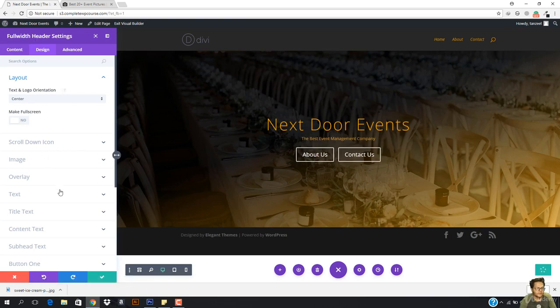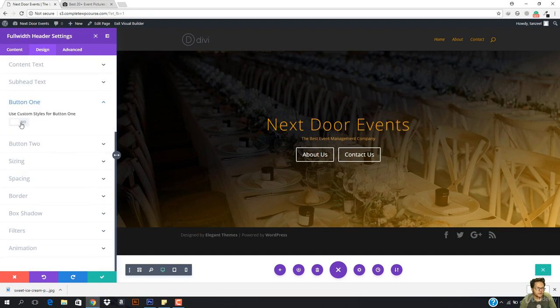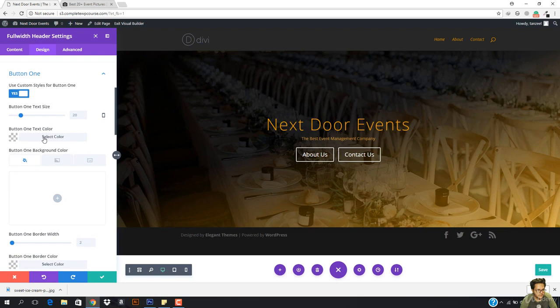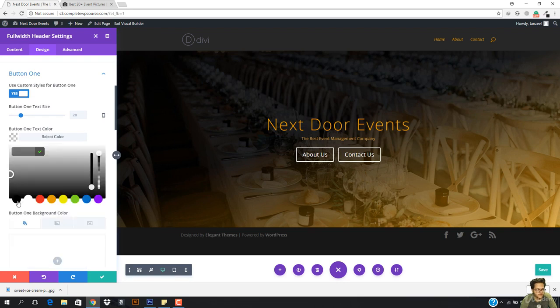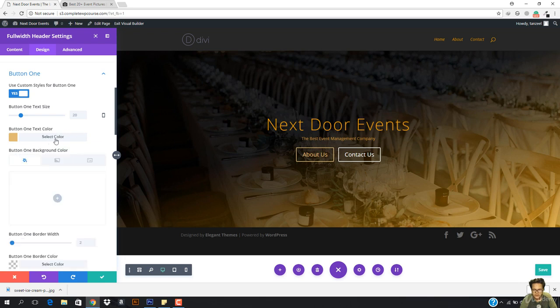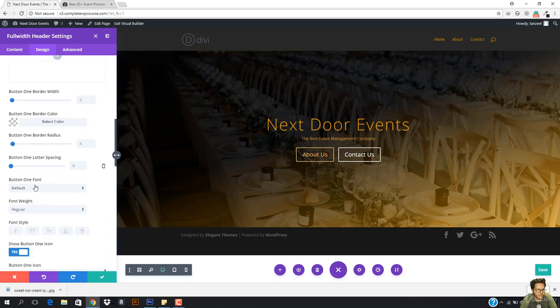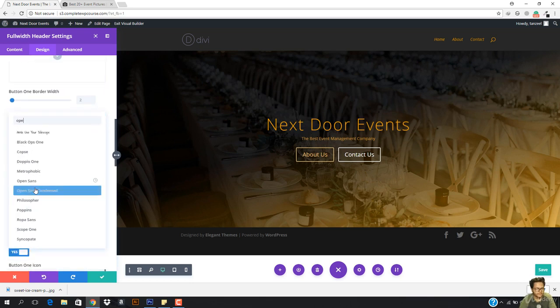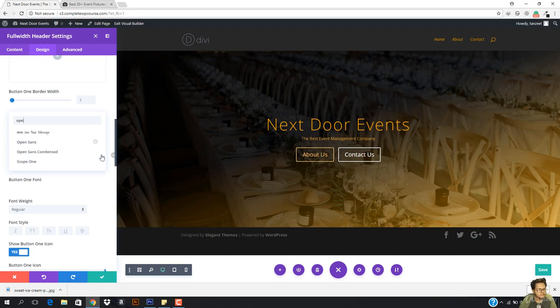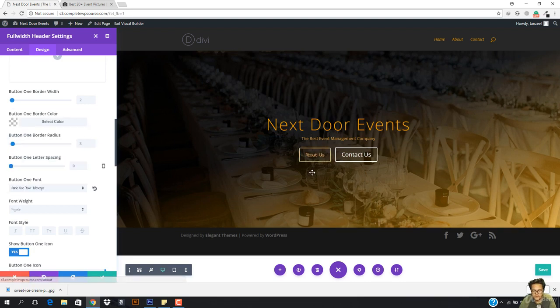Okay, now I have to go with this button 1. I want to go with the use custom style and the button text color. So button text color is going to be black. This. Okay, cool. And now I want to go with the button 2 color. So button 1 font would be Open Sans. This also looks good. Let's apply it to this guy right here.